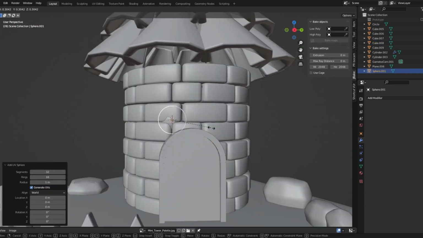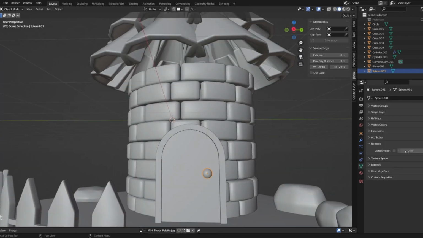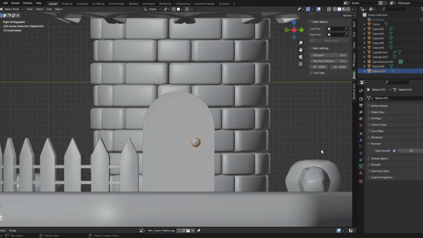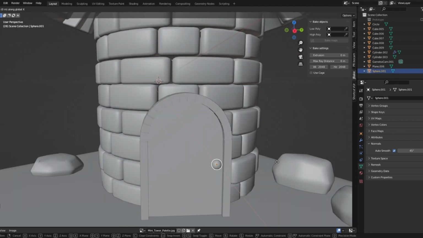Then for the door handle, I'm gonna Shift A to add a sphere, shade it smooth and scale it down and position it wherever I'm happy with it. So wherever you think it looks best.